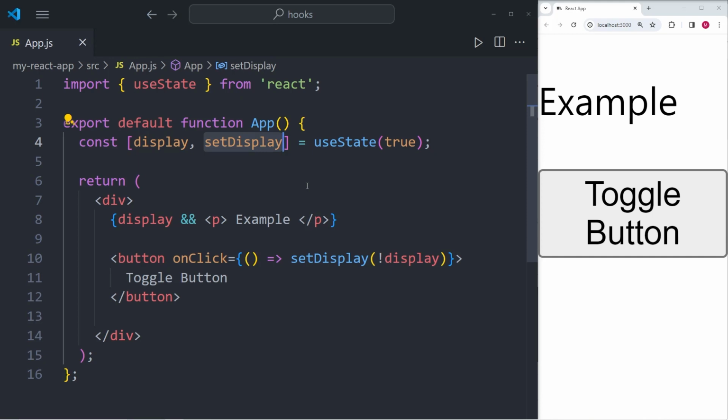In this example, you can see that we are using the UseState hook, and we are destructuring the return value by saving the state variable to display and the state update function to set display. In addition, you can see that we're passing in the value of true into the hook, and that simply assigns a default value to the display.